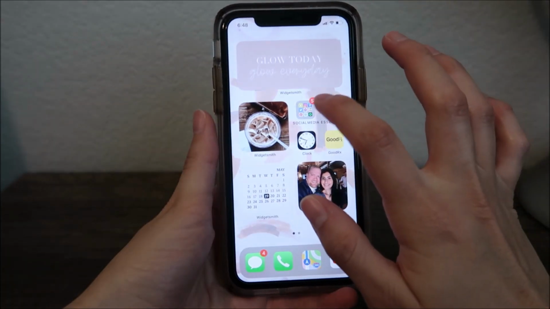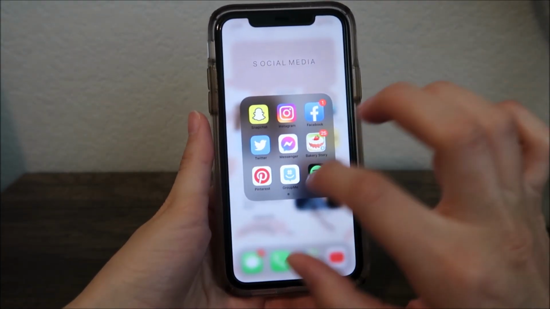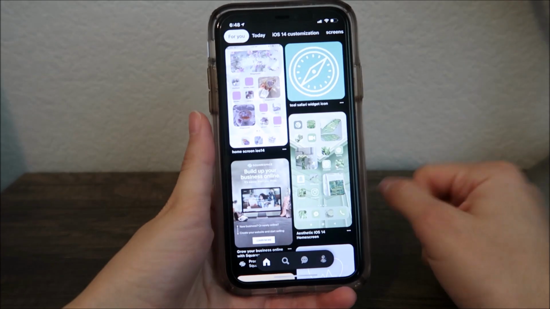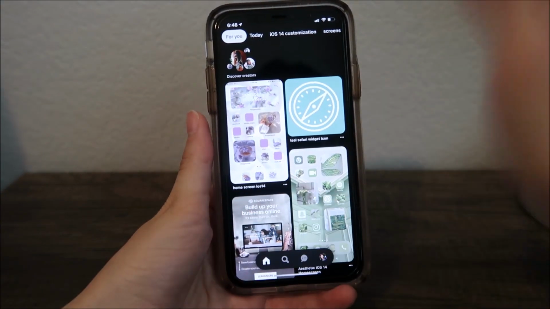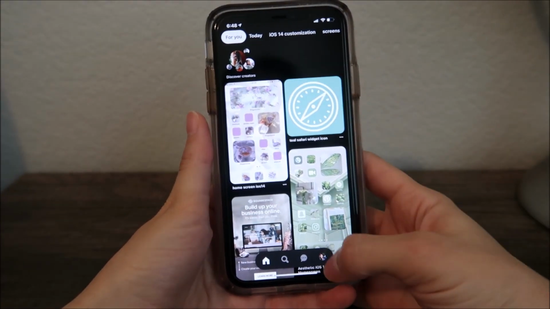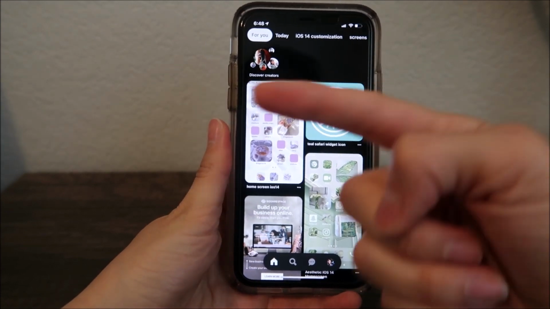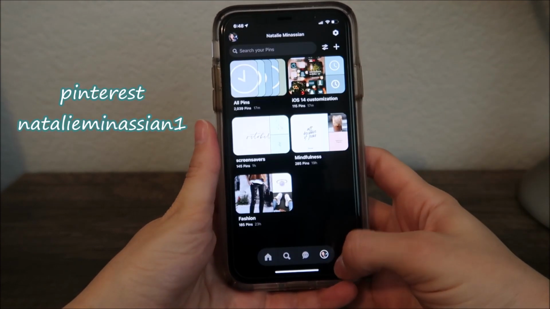And then the second thing that I normally do when I want to get inspo is I always go to Pinterest. Pinterest is definitely a huge inspiration. You guys can follow me on my Pinterest, I'll link it right here. I have a lot of boards on here.